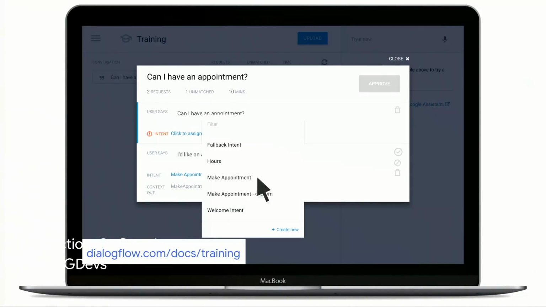Once your action's up and running, you'll have a ton of logs of conversations, and you can use this data to improve your action's machine learning model. Our training feature will show you all of your past interactions, and it helps you assign them as training phrases for intents. You can also create new intents when customers ask for something that you didn't handle.